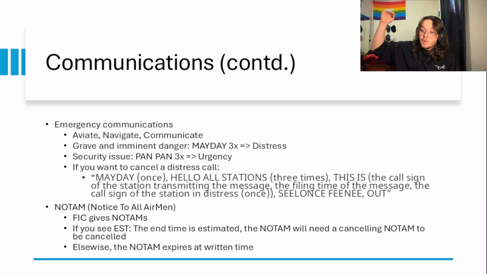If you have grave and imminent danger, you say Mayday. That means you are currently crashing into the ground, or there is something currently happening right now which will make you die right now. Right? That's a Mayday. A Pan Pan is a security issue. Could be deadly at some point. Right? Let's say you lost an engine, but you can still land, you think. That's a Pan Pan.